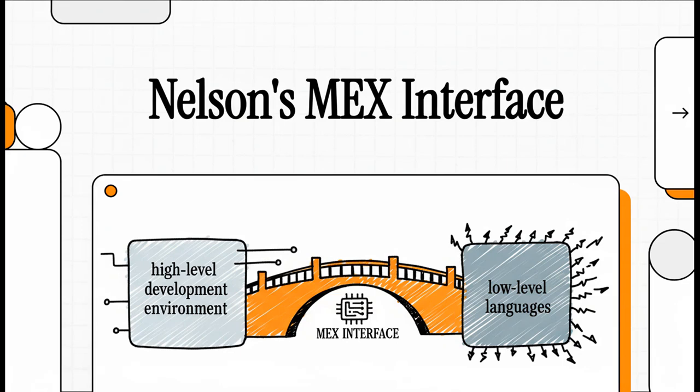All right, if you're a developer, you live this dilemma every single day, right? Do I code something fast or do I make it run fast? It always feels like a trade-off. Well, today we're going to talk about Nelson's MEX interface. And trust me, it's the feature that basically says, hey, you don't have to choose anymore.